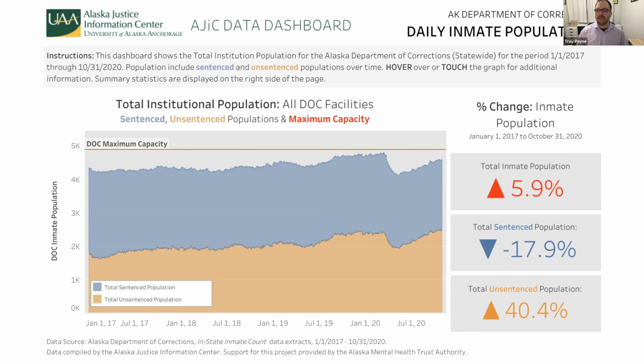And if you load the live dashboard, as you hover over that area chart, there is a tooltip that gives you even more information. There's also another tab to this dashboard that will show you each institution. So if you're curious about a specific correctional institution in Alaska's Department of Corrections, you can look at the daily population there. We update this monthly.